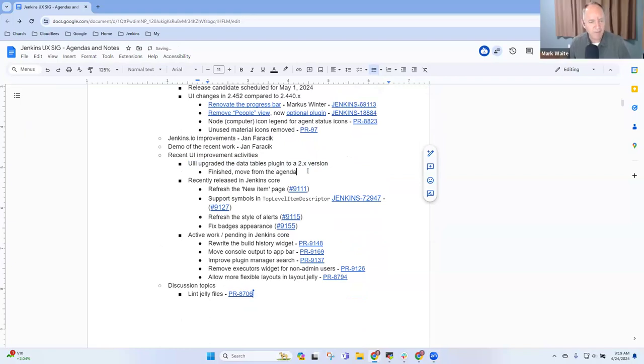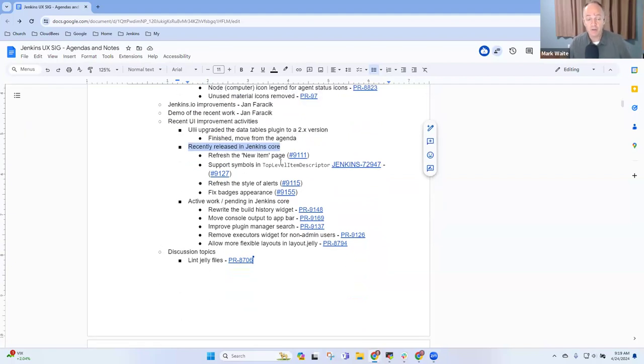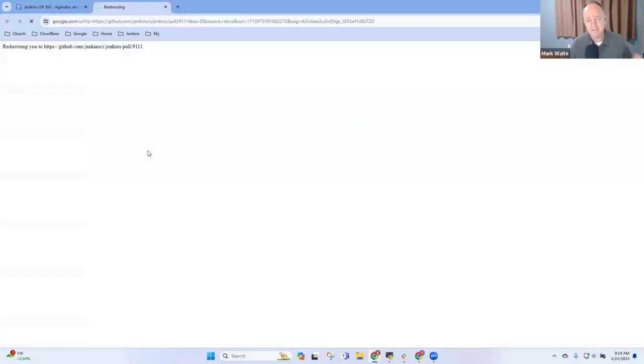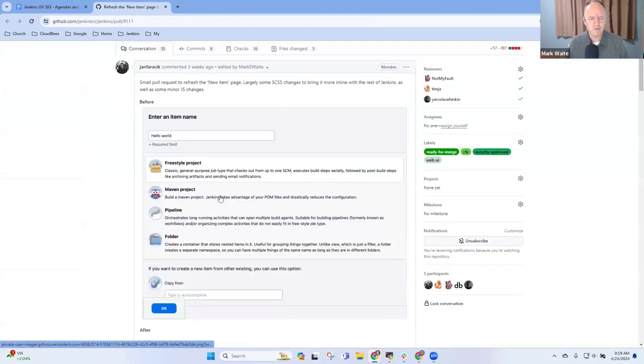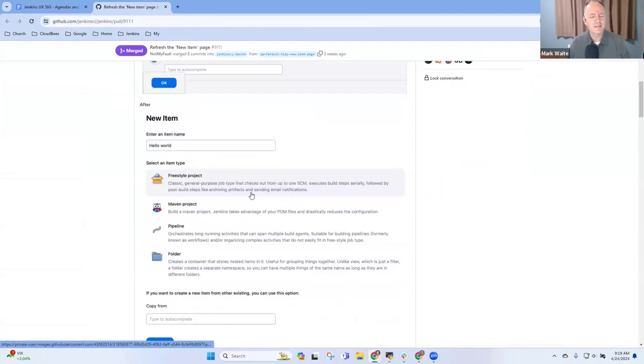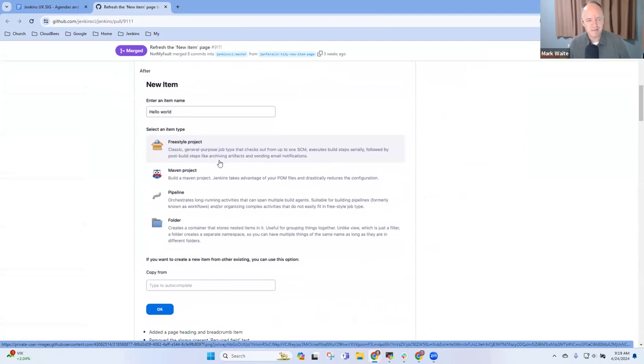Thanks. All right. Then I had some items to highlight and remind people of in terms of what's recently been merged. The new item page has been updated. It's got an entirely new look. Entirely new look is maybe a little too bold, right? Here's how it used to look. Here's how it now looks. So it looks better. It navigates better.